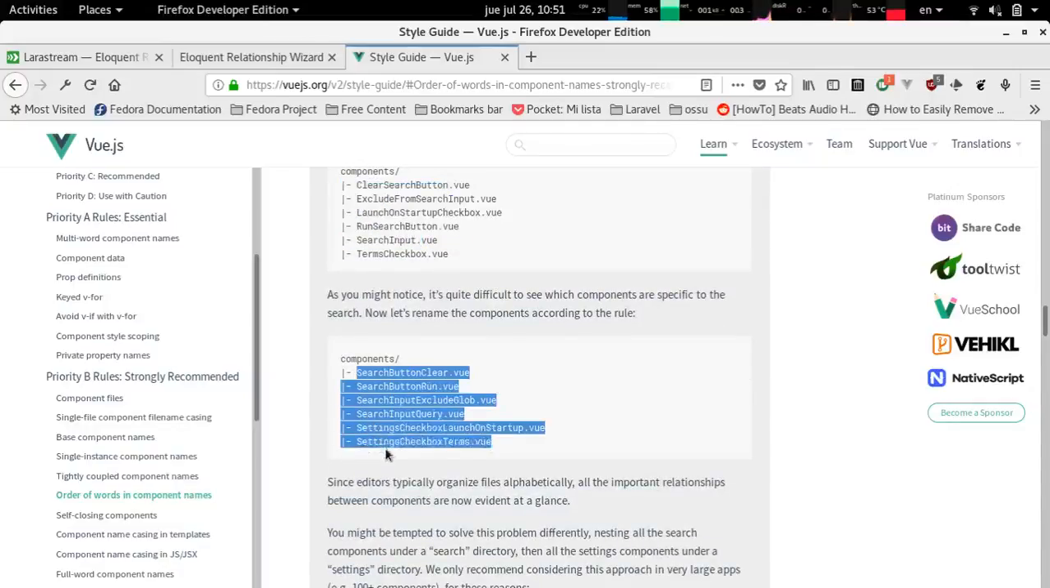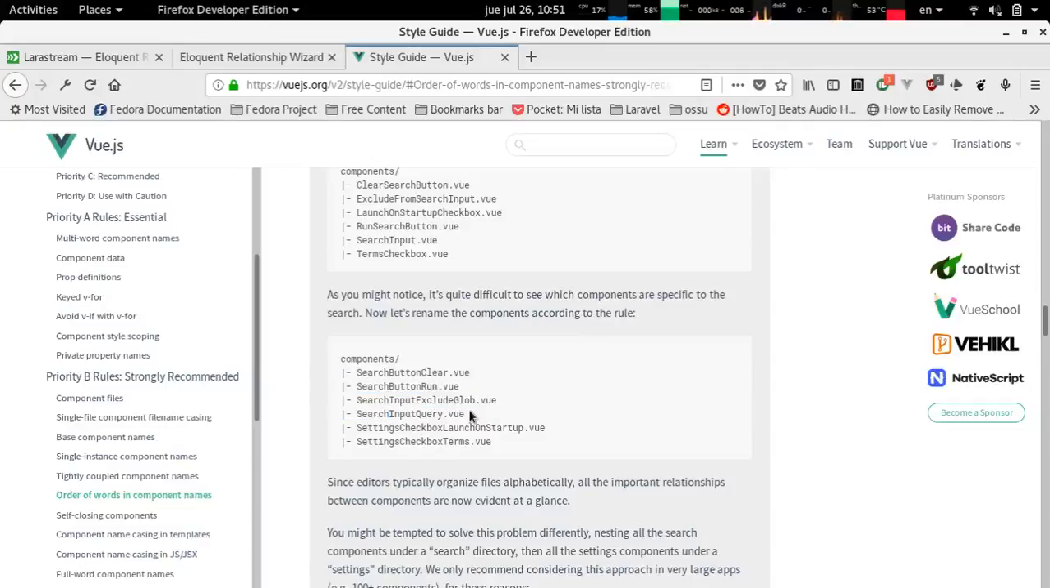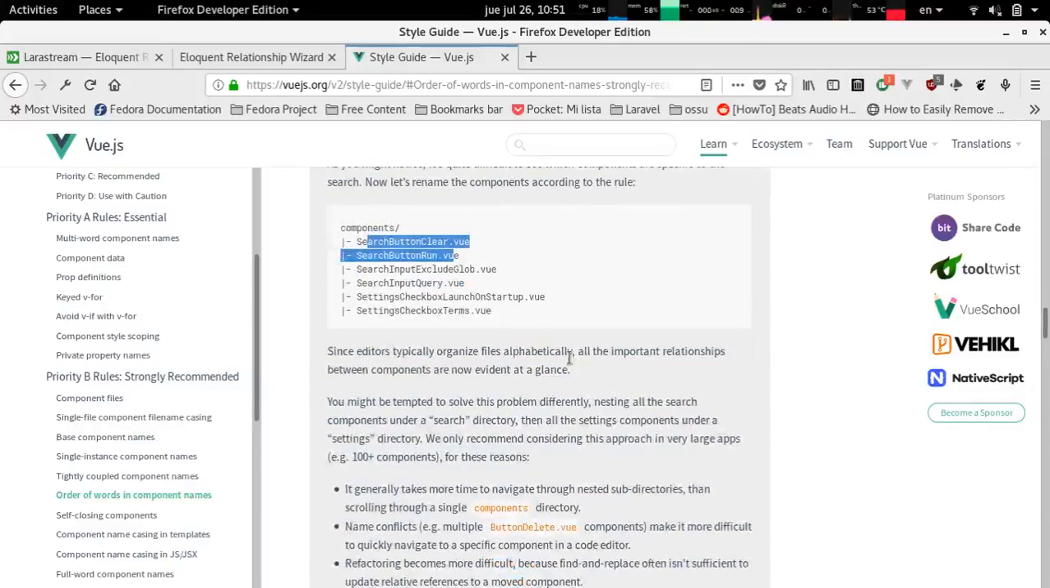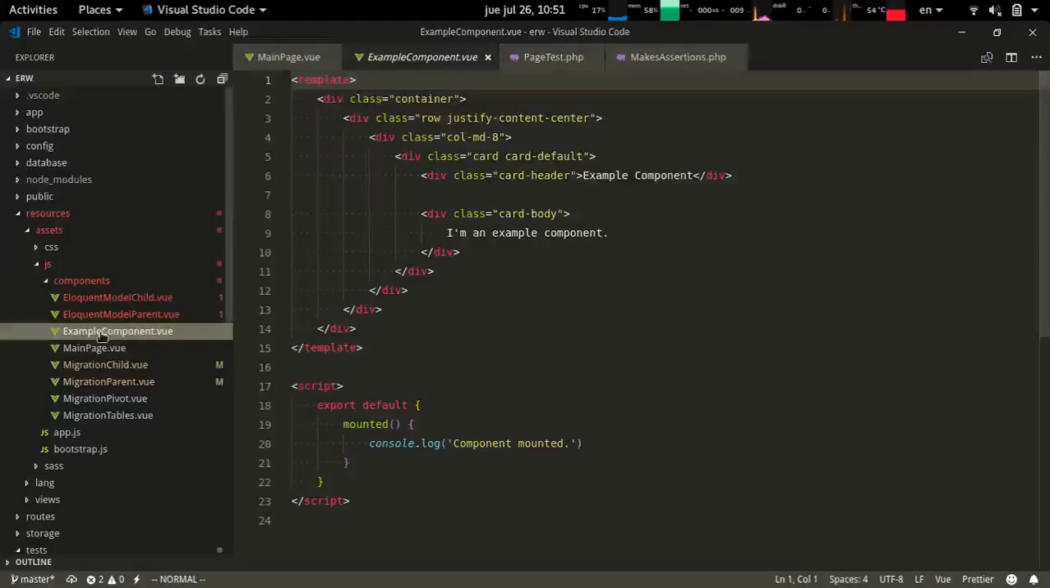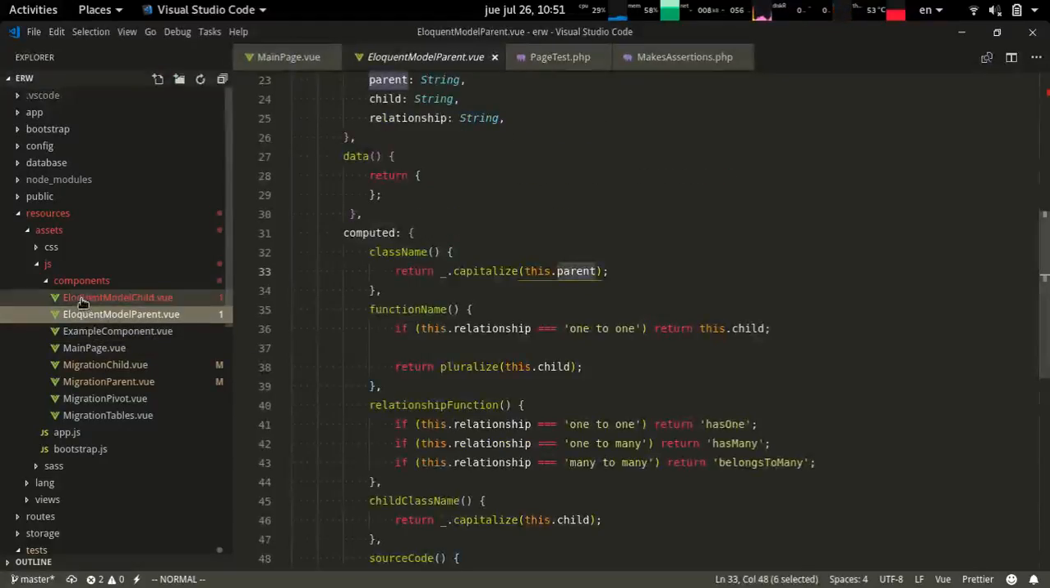So now I can see, just by a quick glance, that these four are related to search. I can see these four components are related to the search, and these two components are buttons for the search. So I quite like that convention. Even if the names are kind of weird, I think I like it. Okay, that tangent aside, let's see.